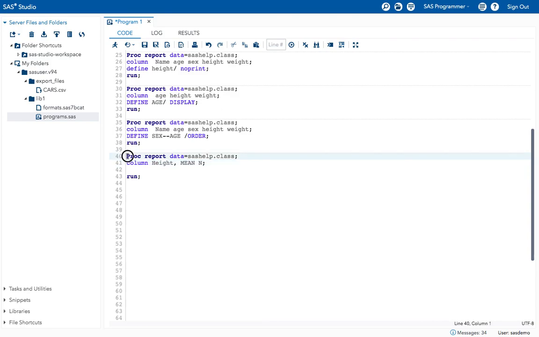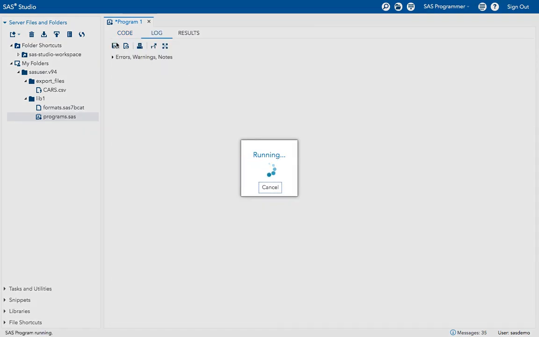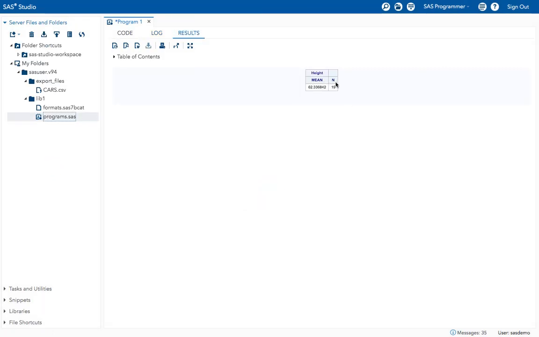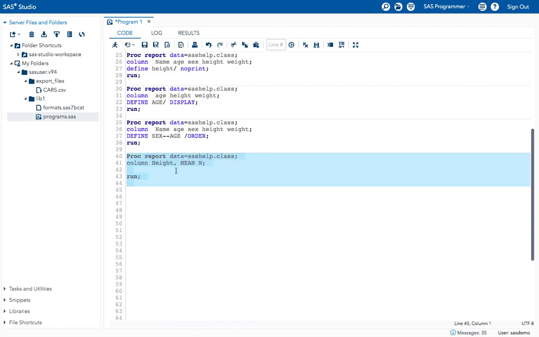Now execute the program. Now I got mean value and then n value. N value is nothing but the number of non-missing observations that are present in the data. Okay, this is the mean value for my height value. If we didn't mention anything, by default it will give us the sum of height.